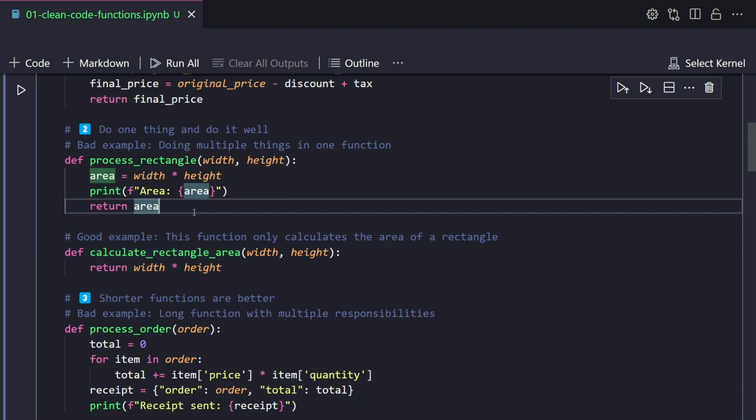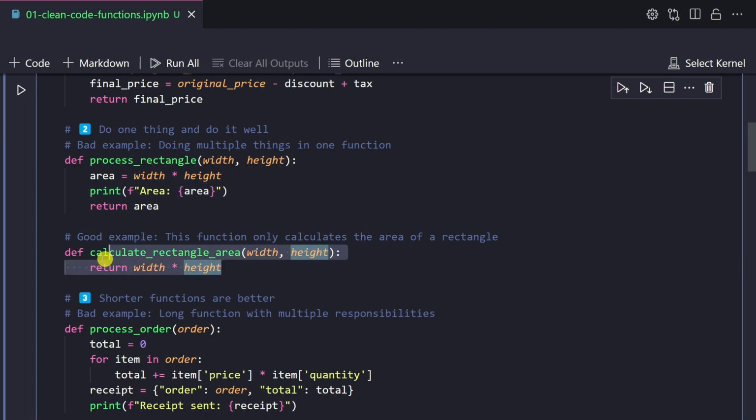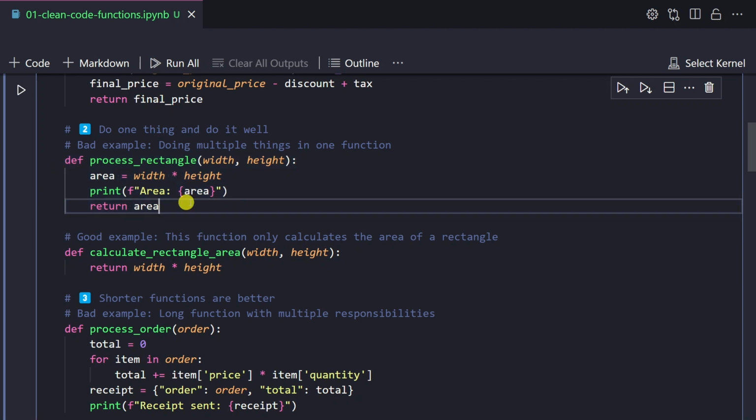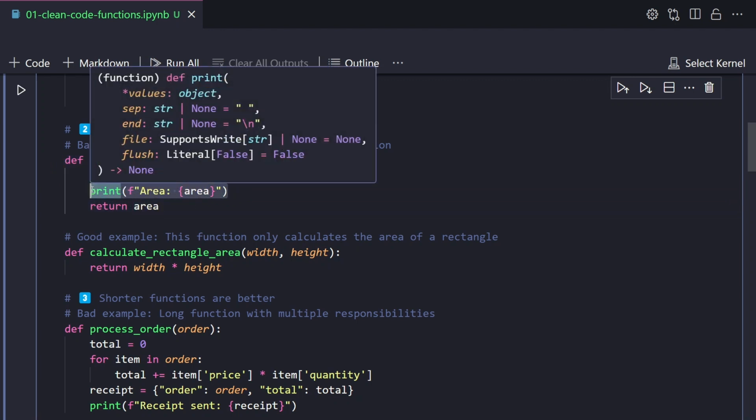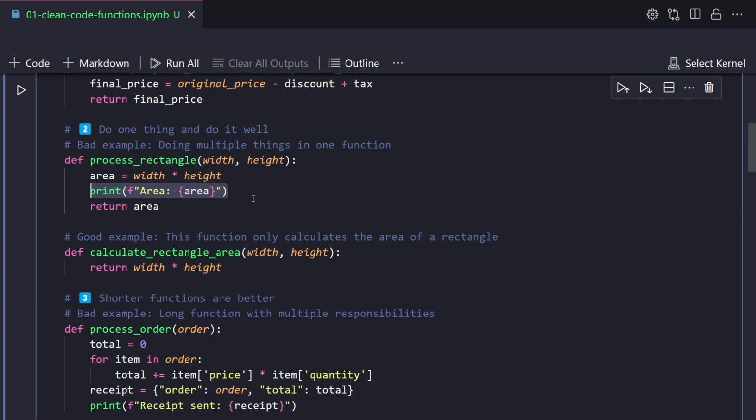When we look at the function body, we see that in the bad example we also print something, which is a side effect, whereas in the good example we just return the rectangle area. This also violates the pure function principle, which will be mentioned in point 5, because this print changes state which is external to the function.